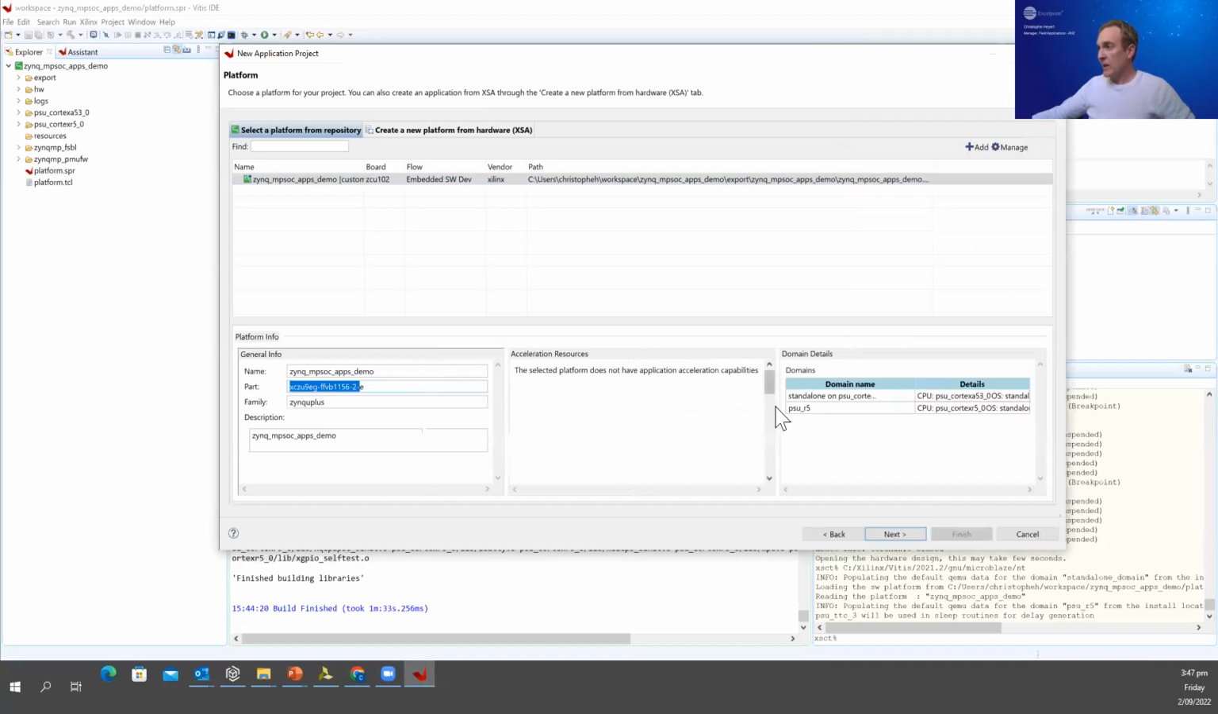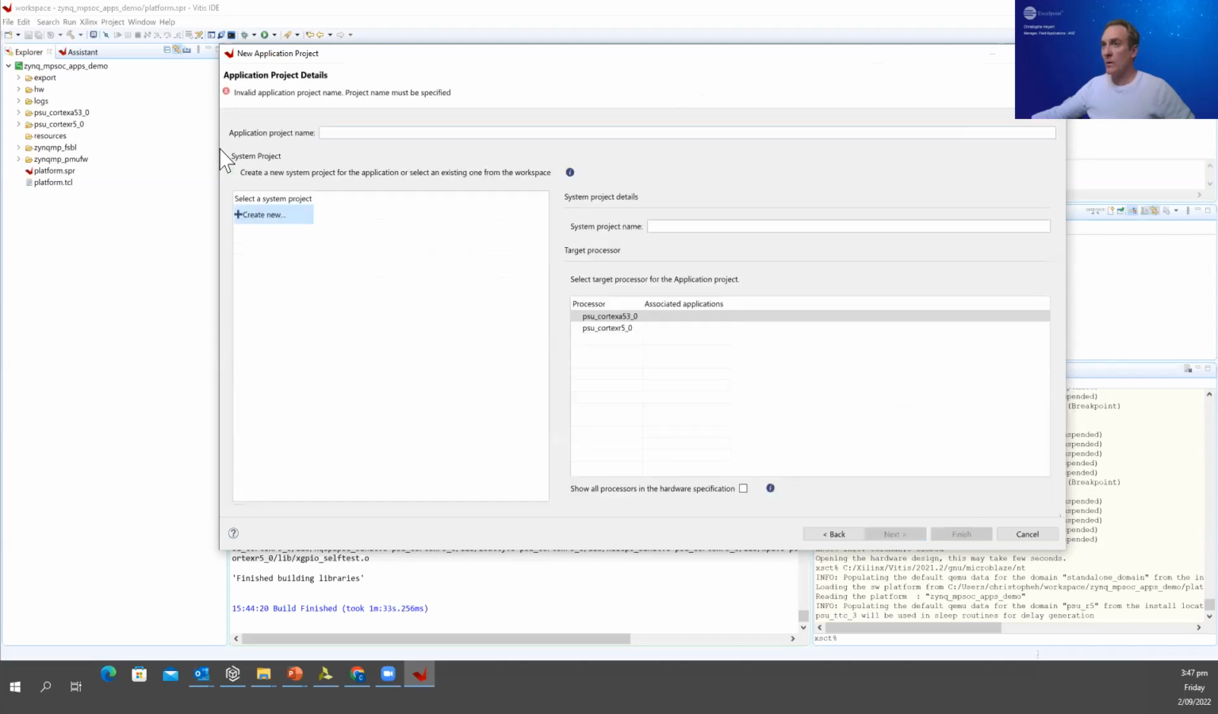So here we can now select the domain as well. We have two domains, one on the A53, one on an R5. So we will pick the A53. I'm going to give it a different system project name.